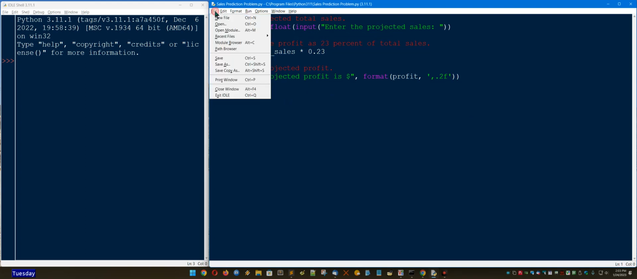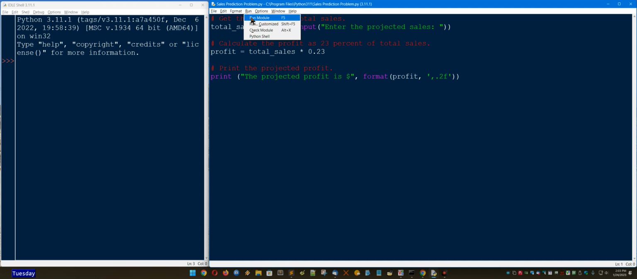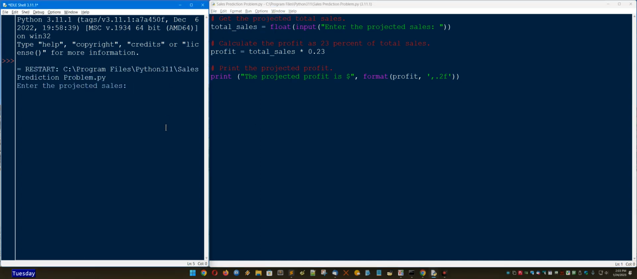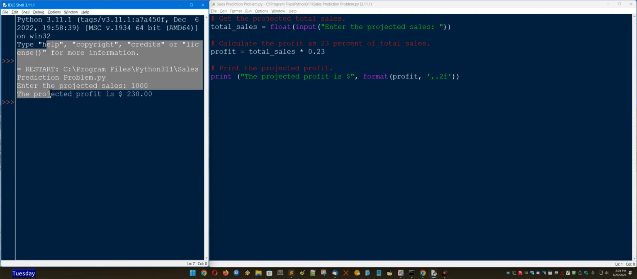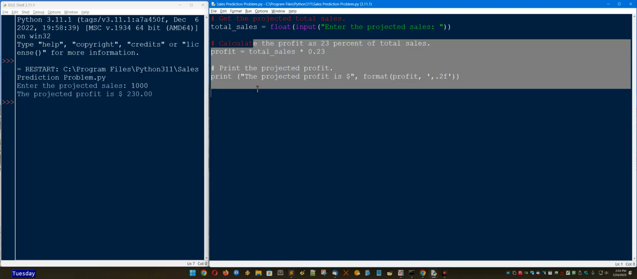I'm going to run it by going to the Run menu and hitting Run Module, and I'm going to type in 1000 and hit Enter. And it should say the projected profit is $230. So this is not what I want over here. This is what I want.